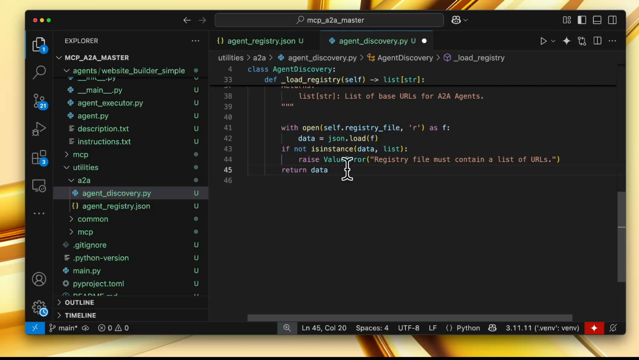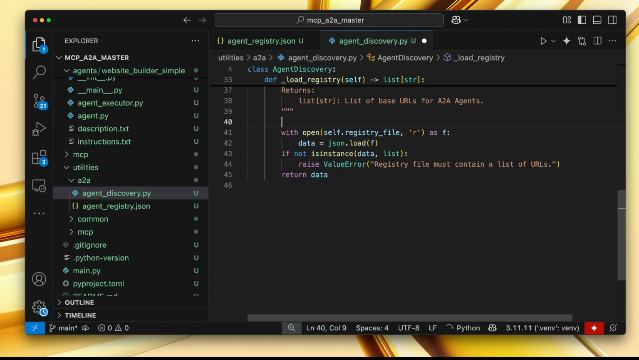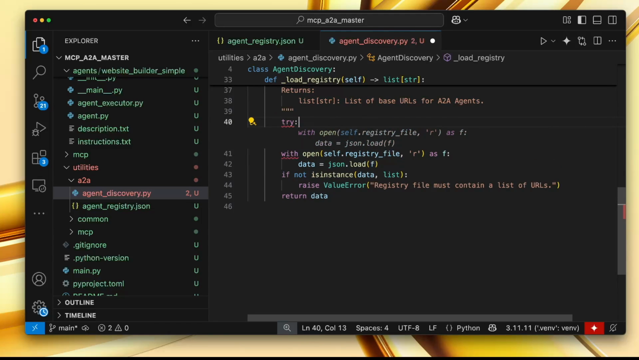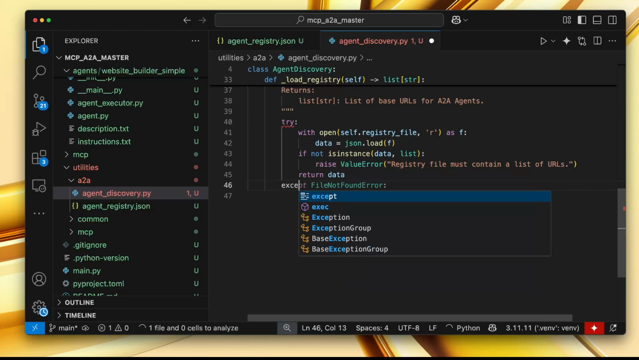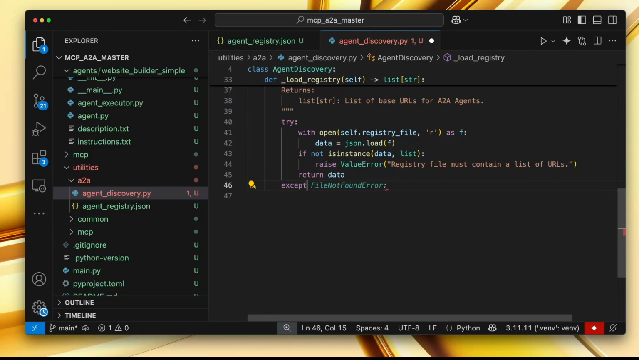And there can then be a try and catch block to capture some basic exceptions over here. So I'll put a try over here, and let's indent this, and then let's put an except block over here, and we can put a FileNotFoundError, and let me just put the print statement as it comes over here. Ideally you should use a logger, but for this demo I'm just going to use a print statement that the registry file is not found, and then I can return an empty list.